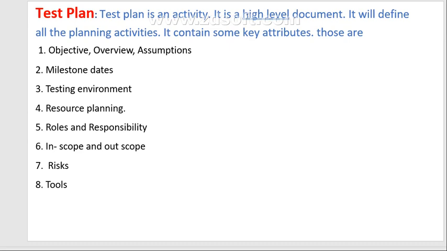Testing environment. Where we are testing, we need an environment. For example, UAT is an environment. Are we testing this in UAT, or are we testing this in the live client side environment, or where are we testing this? We have to understand this in the test plan.